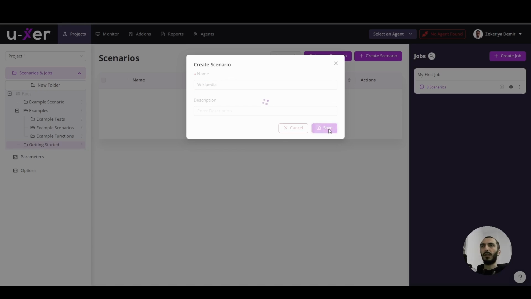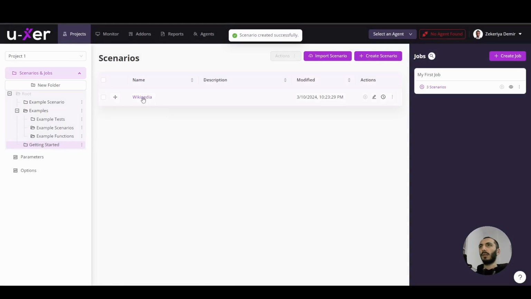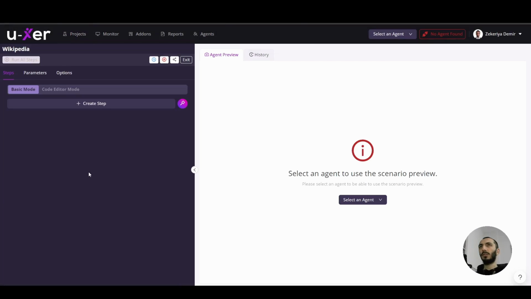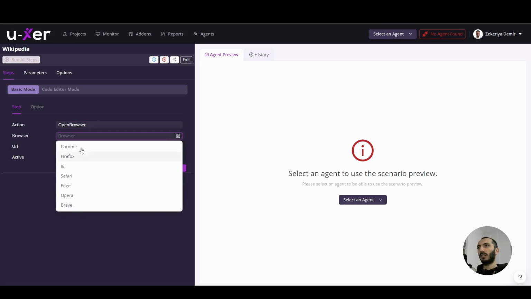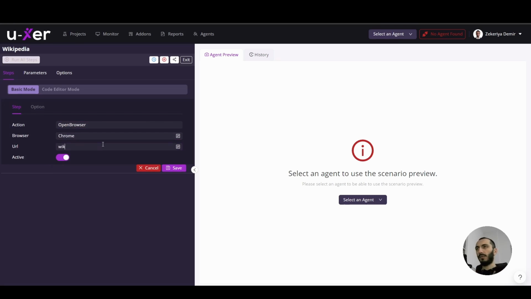Our scenario name: Wikipedia. Then we will go to the scenario editor page. Here is where we define our scenario step by step. First step is open browser, Chrome, Wikipedia.